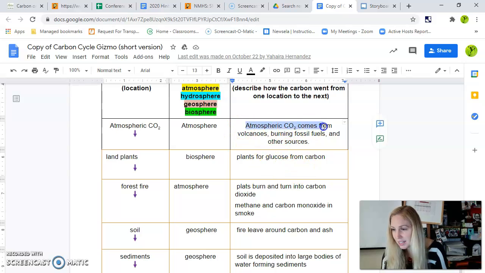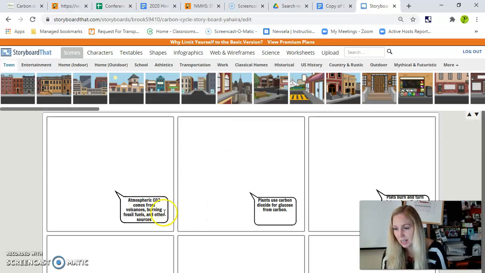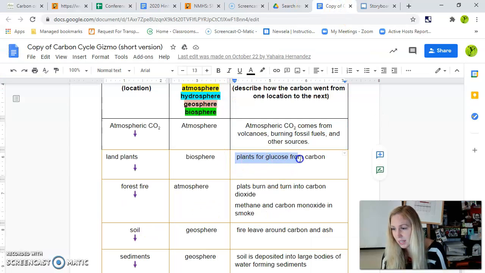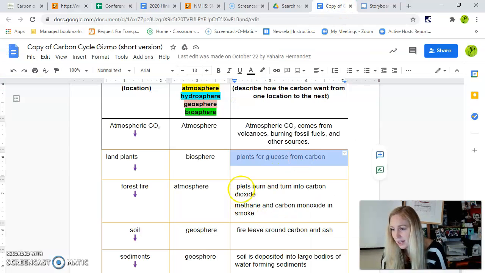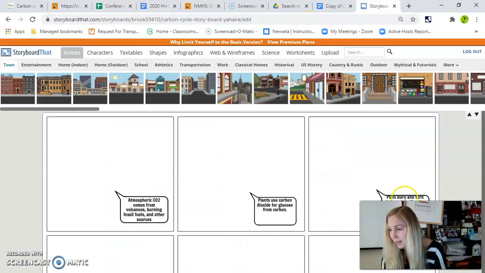So I already copied this and pasted it into the first textable here. It says atmospheric carbon comes from volcanoes, burning fossil fuels and other sources. And then I went to here and I went plants, and this doesn't make any sense, so I had to reword it, so you might need to look for that. Plants for glucose from carbon. That doesn't make sense. Plants use carbon dioxide for glucose. So I put plants use carbon dioxide for glucose from carbon. Okay, cool. Then the next one was plants burn and turn into carbon dioxide, methane, and carbon monoxide in smoke. And so I just copied that and pasted that right there.